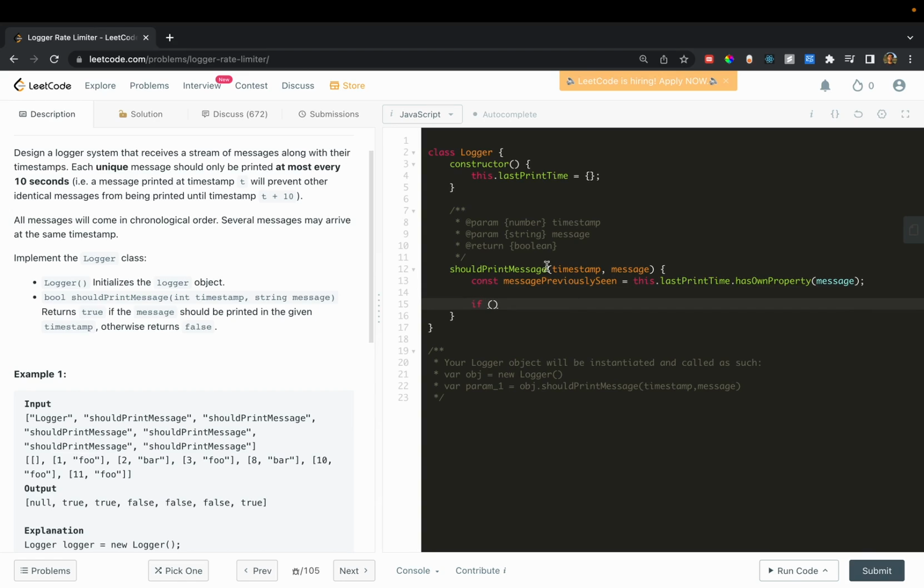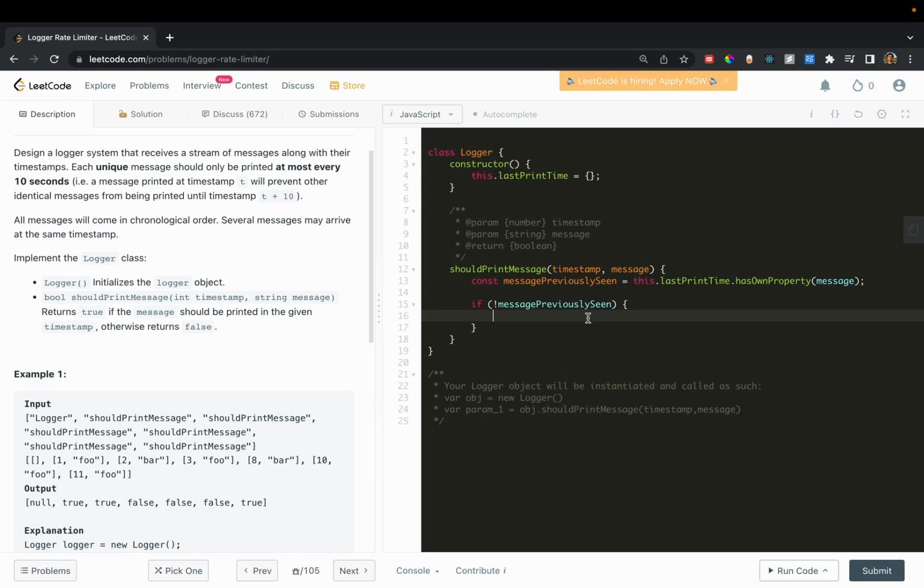So we'll say if the message is not previously seen, what do we do? Well, we just return true. We say, okay, we know that we can print this message because it's never been printed before. But we also need to store the time that we're printing it so that in the future, if we try to print it, then we will stop ourselves if it's within 10 seconds.